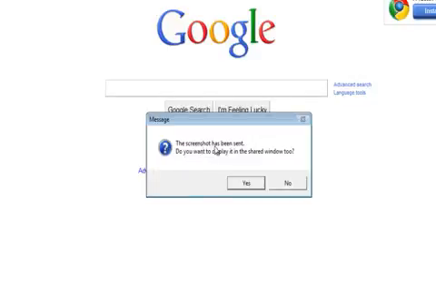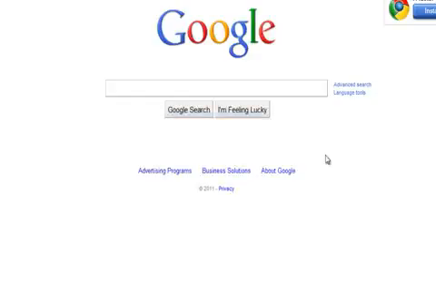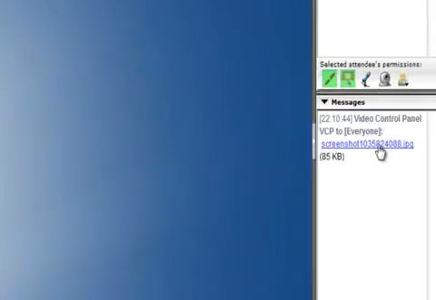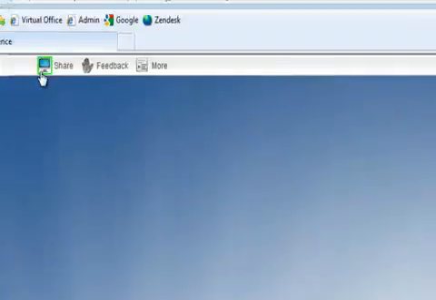And it's going to say a screenshot has been sent. Do you want to display it in the shared window too? I really don't want to display it. I know what I just took a picture of, so I'm just going to hit no for now. And I'm going to go back to my main screen. But as you can see over here, everyone was sent a picture of my screenshot. So it's going to pop up on their screen and say, hey, do you want to download this file? They can say yes, or if they don't, they can hit no, or they can always come back to it and click it over here in the messaging board.